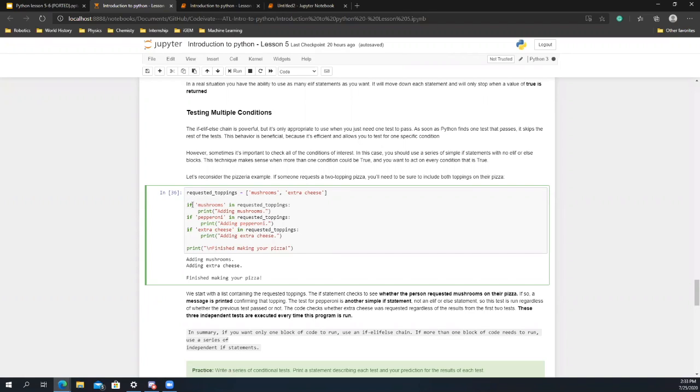Here we're trying to determine if mushrooms is inside of the requested toppings. If mushrooms is inside of the requested toppings, it should print adding mushrooms. And if pepperoni is inside of the requested toppings, it should print out adding pepperoni. And if extra cheese is inside of the requested toppings, it should print out adding extra cheese.